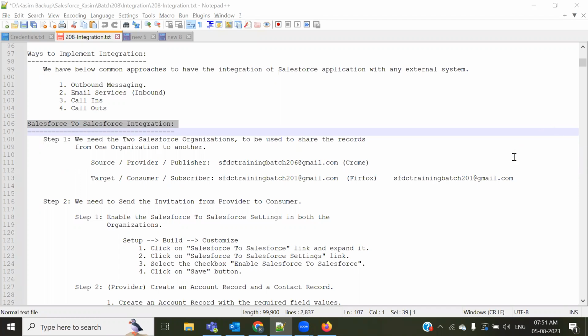But this is not a topic we should skip. I don't recommend skipping it, although it's rarely used. But at least we should know it, so that if in the future any one of us is required to do this, we can immediately come back to this document, maybe watch this video once again, and perform this type of Salesforce to Salesforce integration.